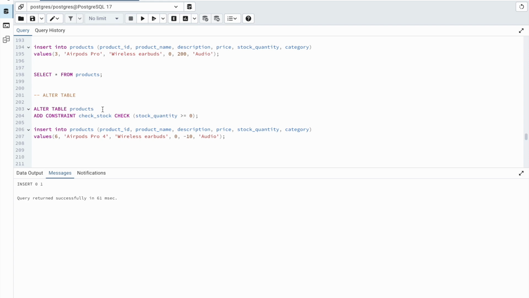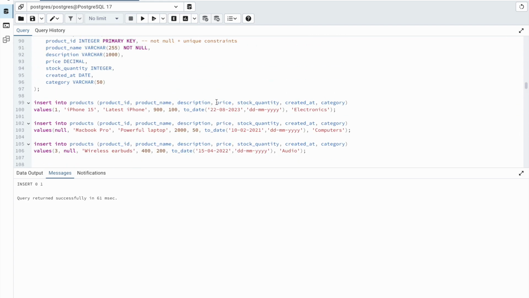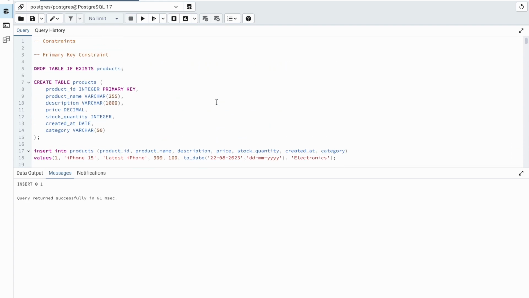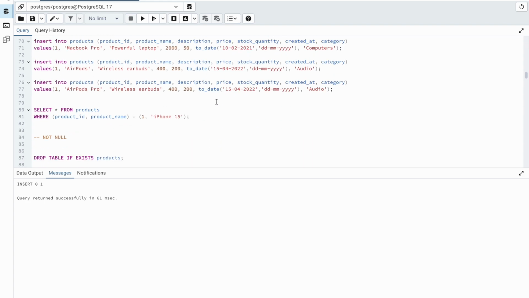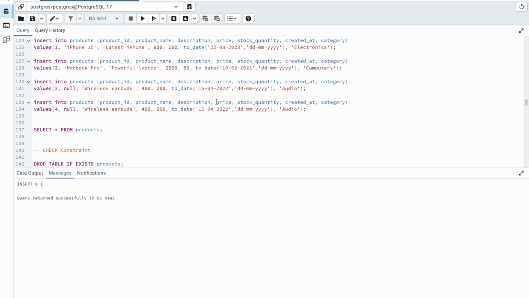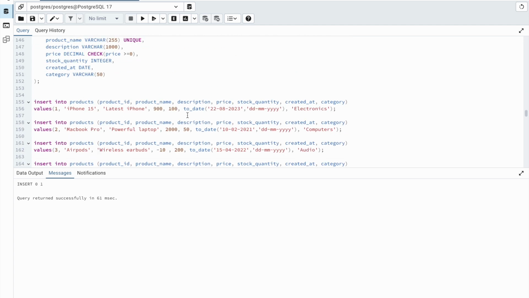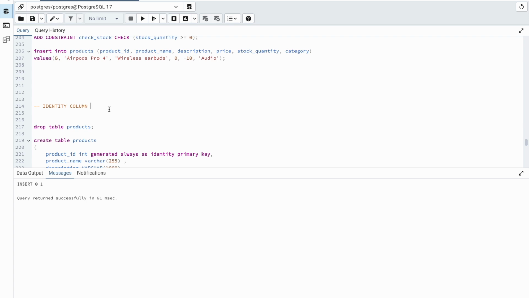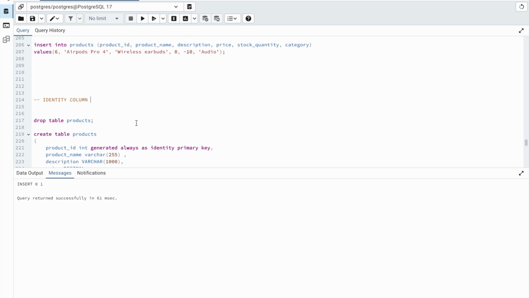So these are basically the different types of constraints, and this is all about constraints in SQL. Now let us also talk about how we manage these constraints in larger databases, or in real-time databases in companies where we are dealing with a lot of data. That's where the identity column comes into the picture. So what do we mean by identity column?